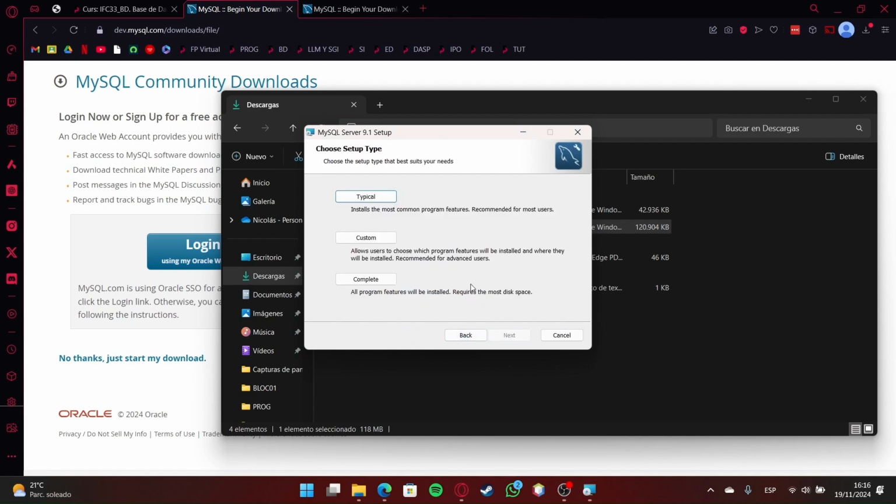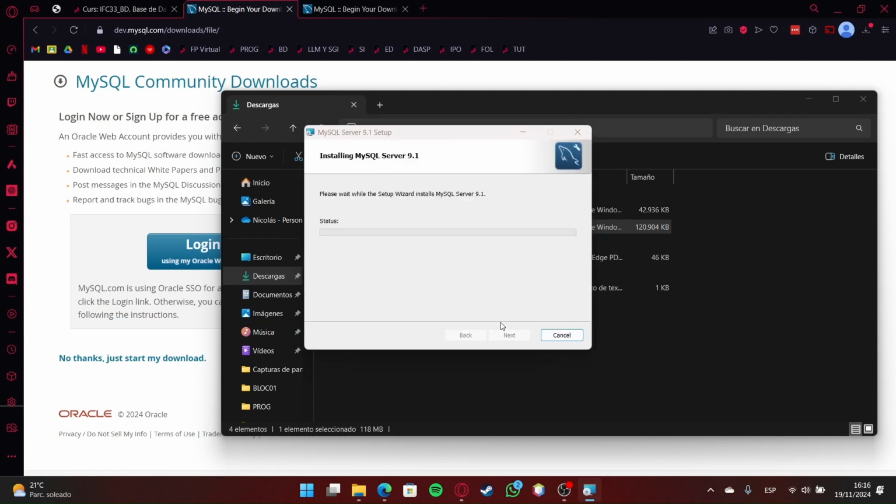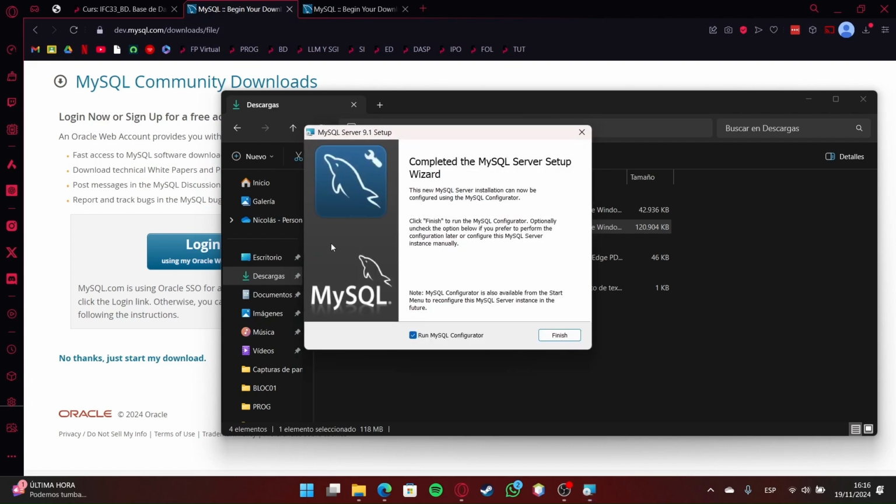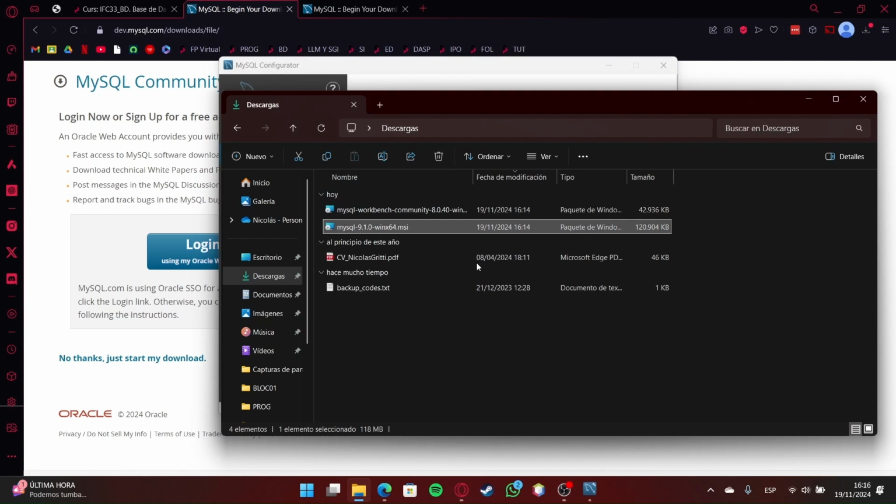Inside Workbench, we create a new schema. Then, we add a new table called Table1 with the following structure. Create table Table1, ID int, nombre varchar(50), fecha date. Finally, we verify the creation with the command show tables. We can now see that the table has been successfully created.